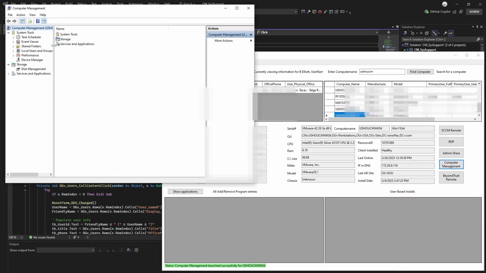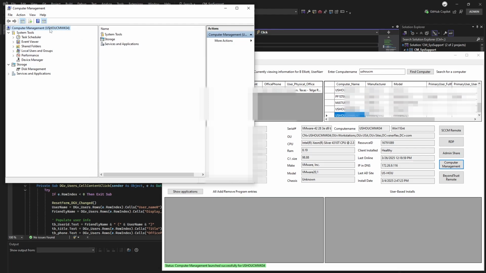Connecting, and now I can adjust the local users groups, look at the device manager, disk management, services, make sure it's all running.